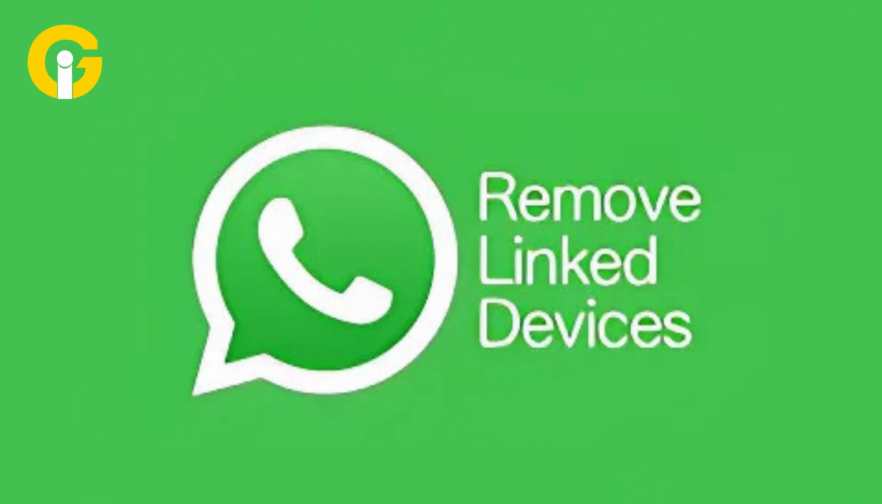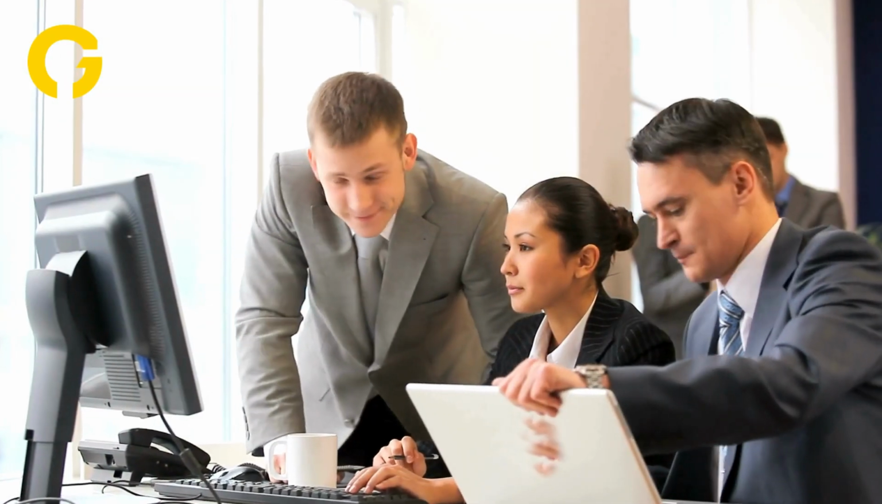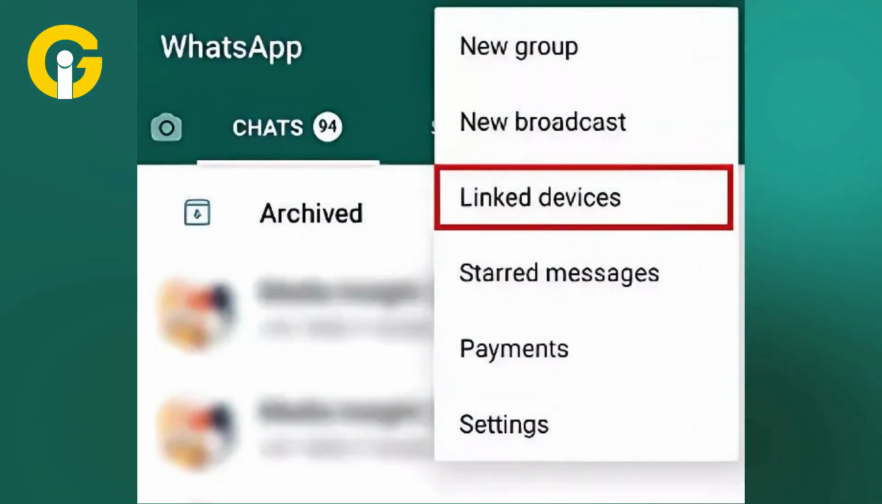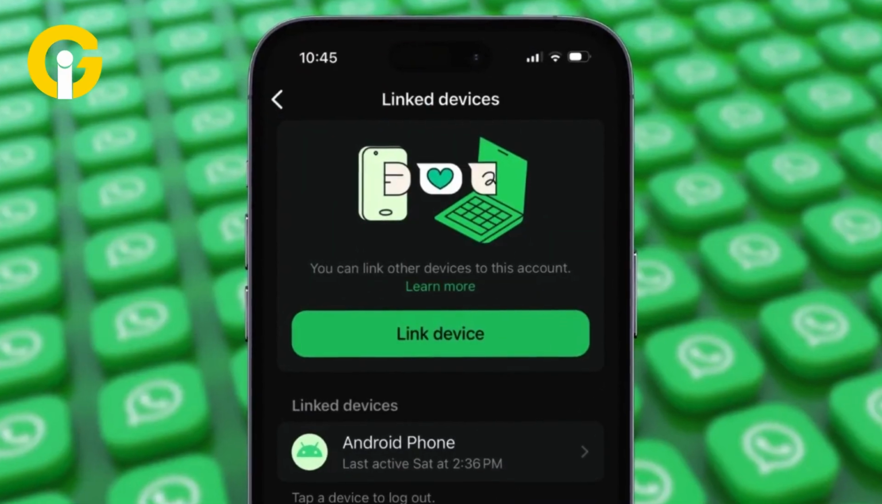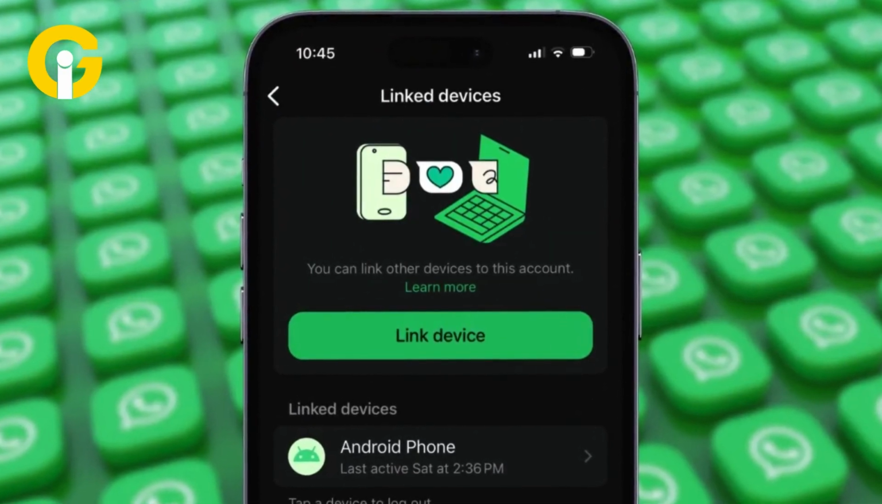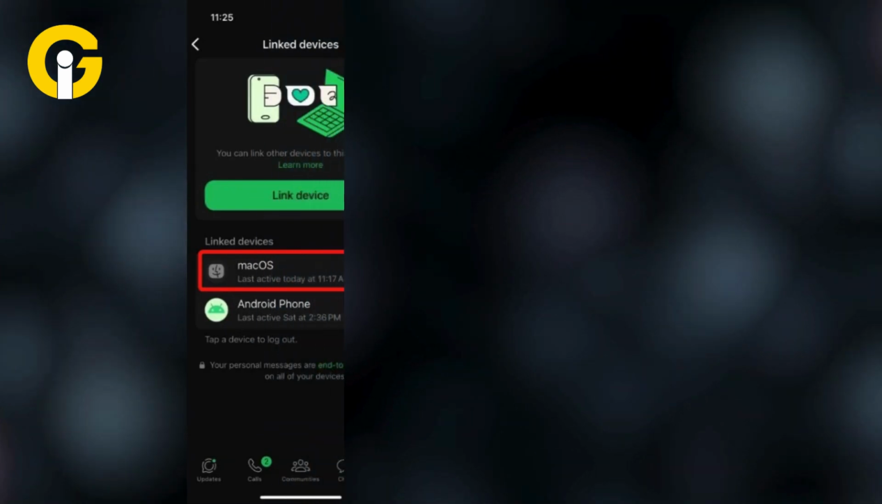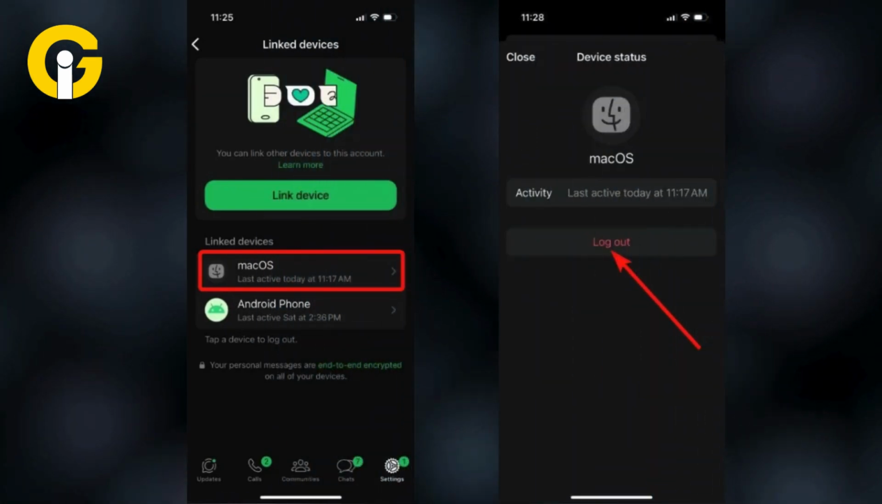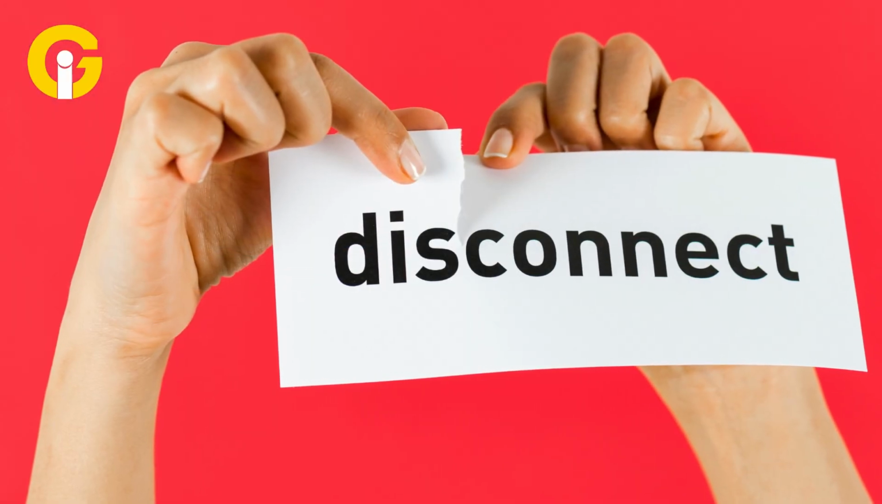If you want to remove a device link from WhatsApp Web, the process is quick and simple. Open WhatsApp on your phone and navigate to the Link Devices section. View active sessions, in which a list of all devices currently linked to your WhatsApp account will appear. Tap on the device you wish to remove and select Log Out. This will immediately disconnect the session.